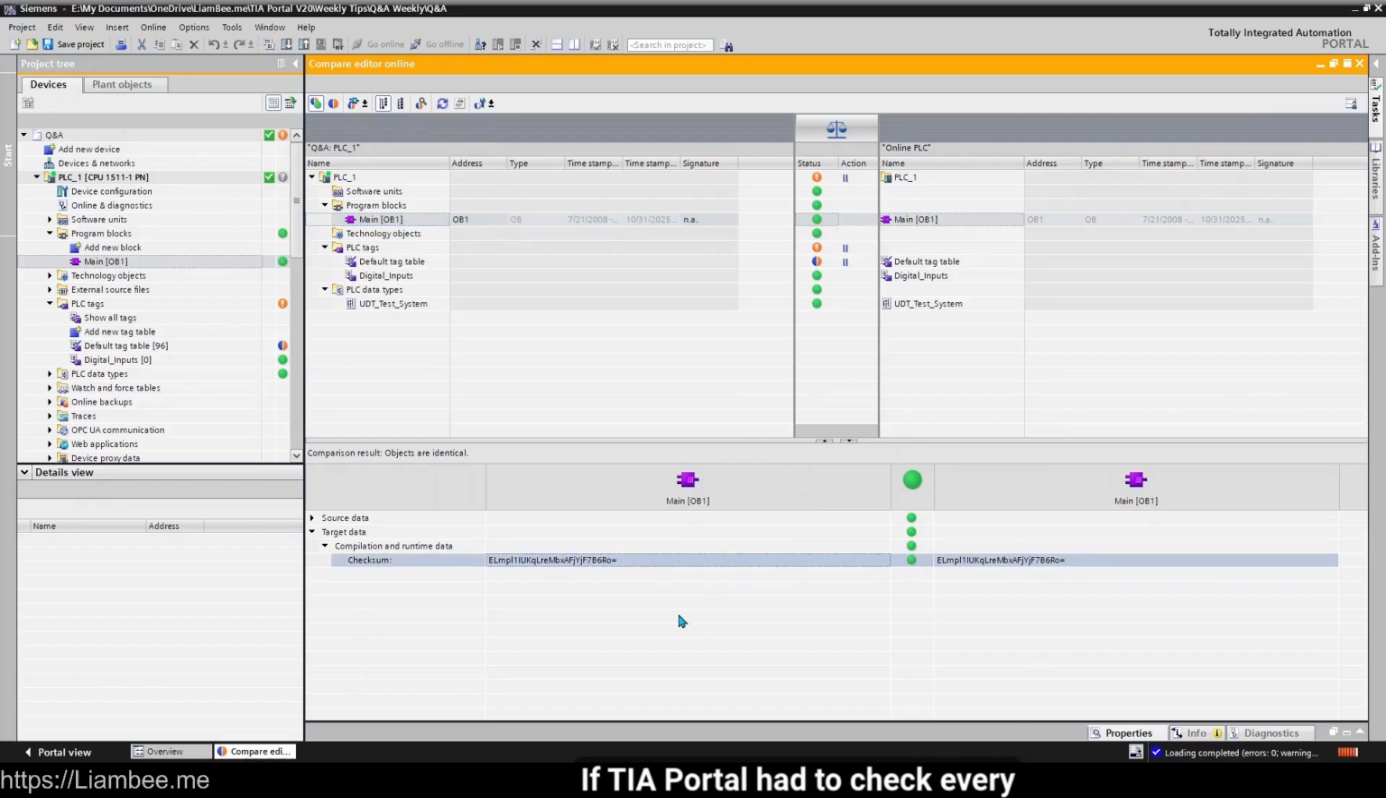If TIA Portal had to check every single object the same way as it does when you do an object by object comparison, it would take absolutely forever for TIA Portal to check all of the objects all of the time.